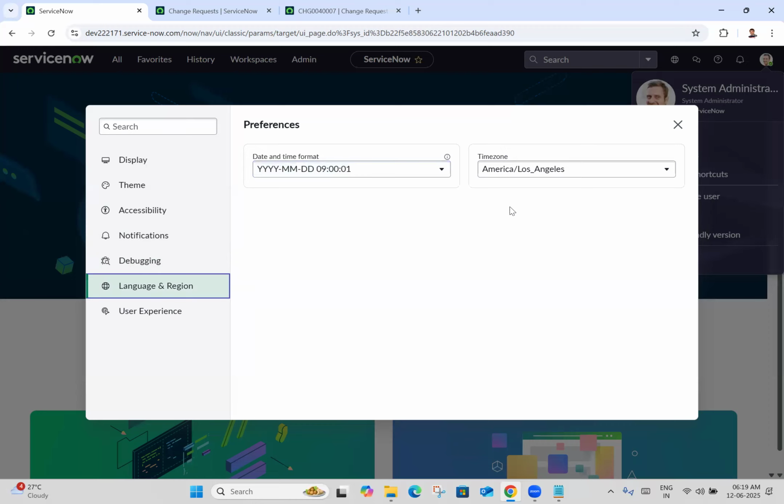And here you can see we have different time zones. Within the language and region, you are able to see different date formats and different time zones. Got it? Now we can try to change the different date formats. Then after that, we can try to update the IST time zone. Okay.